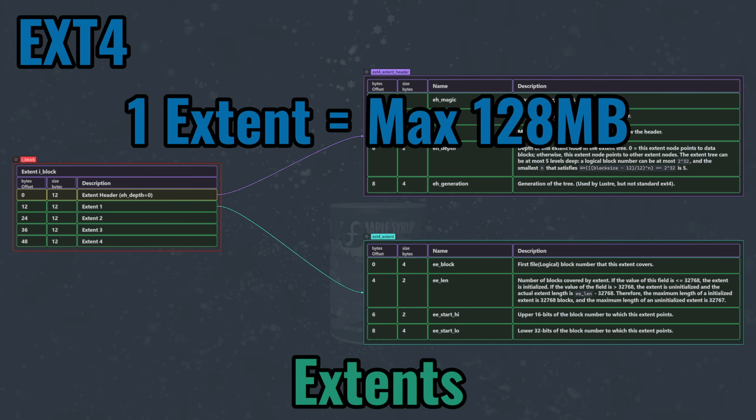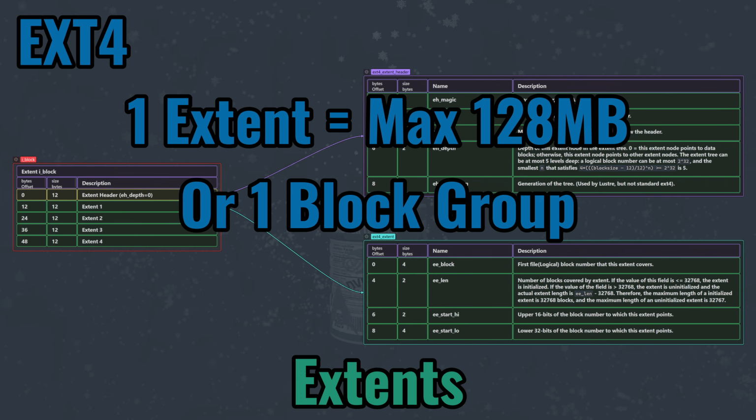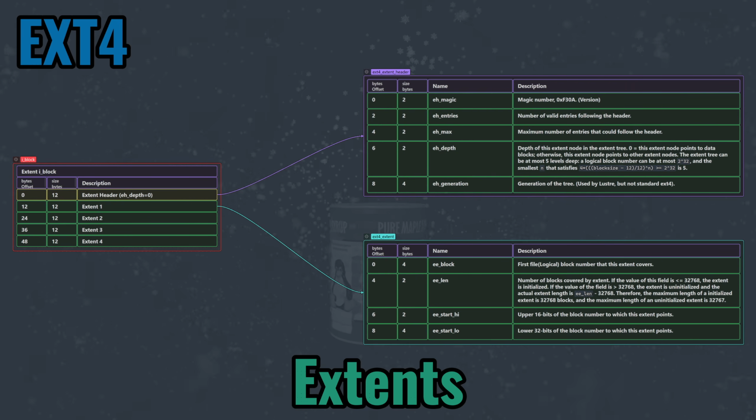Now, one piece of information that is good to have is that an extent can point to up to 128 megabytes of data. So it can point to up to 1 full block group of data. 128, same size as a block group, same size as an extent. It makes things way easier to manage. So remember that when we're talking about extents. So right now, because we have 4 extents that can be stored inside of our i_block, well, we could have up to 512 megabytes of data inside of a simple extent i_block.